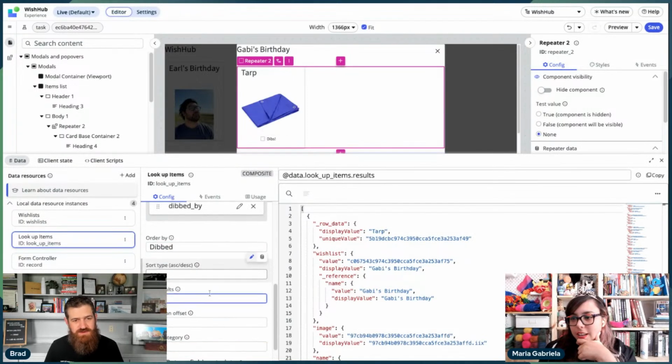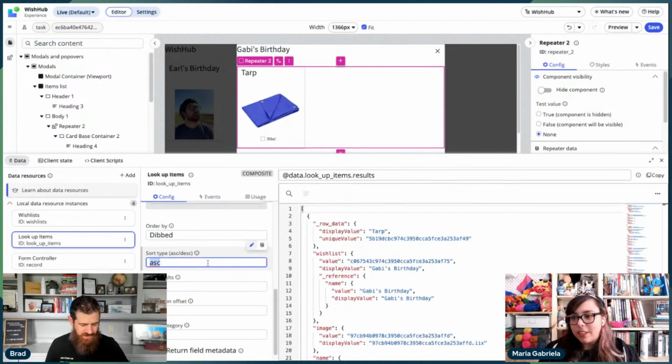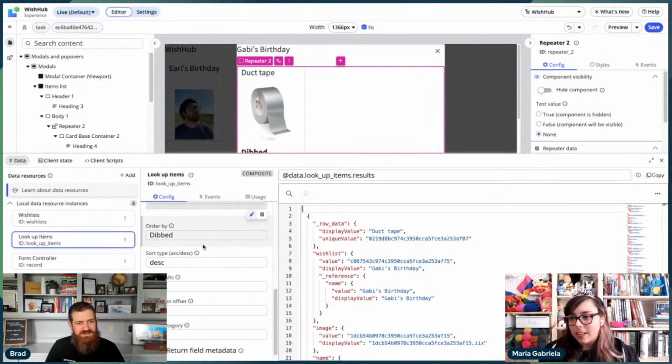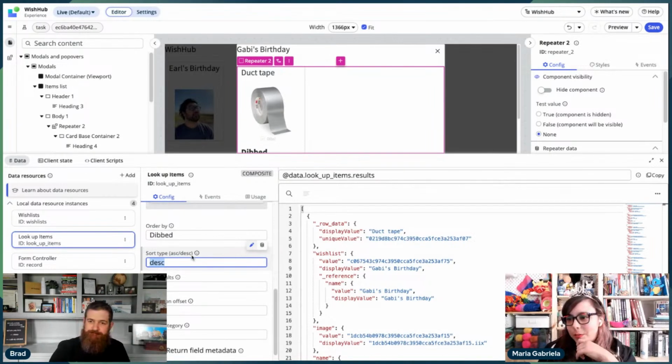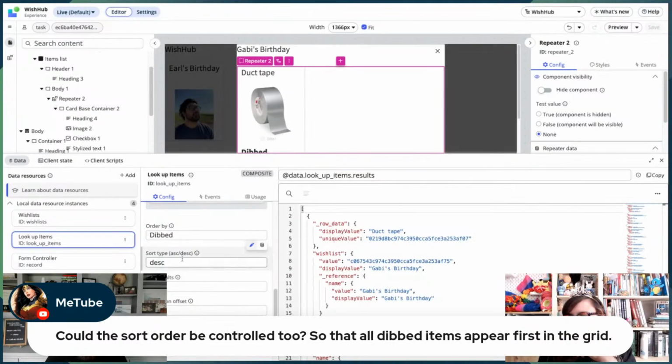I don't know if you could do a more advanced sorting, where you wanted it alphabetical and sorted by dibbed. But it's doing it. That's amazing. I didn't even have to hit save yet. So that answer, somebody asked it in the chat. MeTube asked it in the chat. So we can sort it. It just is dependent on the data resource. That is awesome.